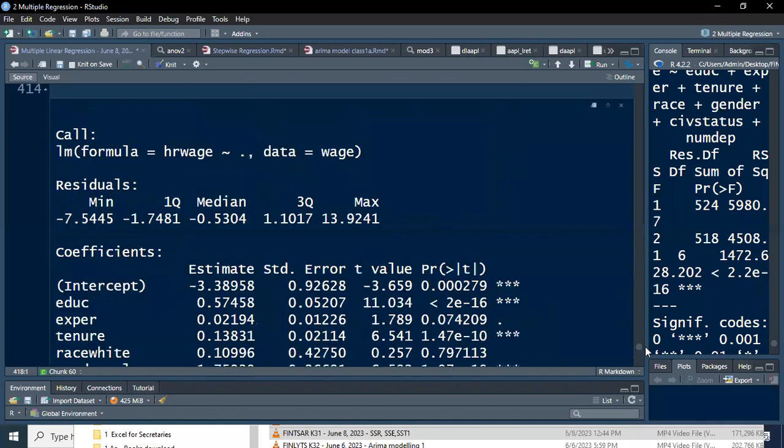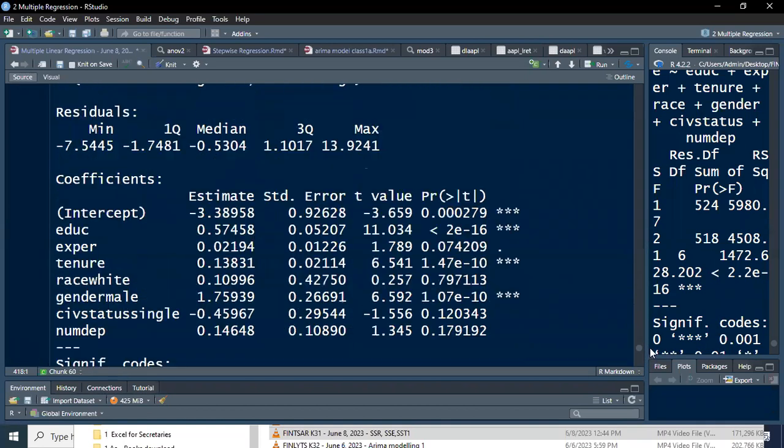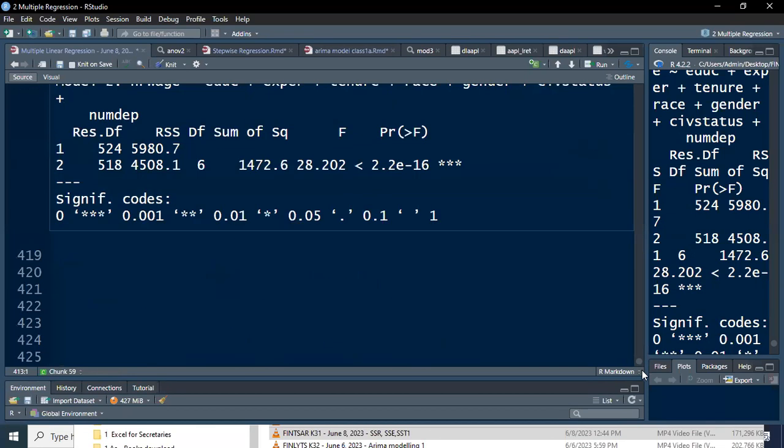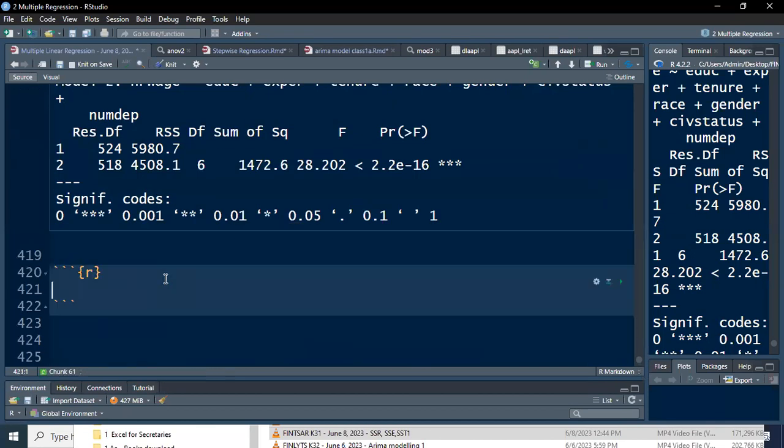So once we have that, anong gagawin natin susunod? Stepwise ulit, no? We choose the least absolute value ni T. Okay, so ang least absolute value ni T dito is number of dependents. So yun ang tatanggalin natin, no? That will be our leaving variable. Okay? So model 2 yan, di ba? I-copy natin to, Control C.